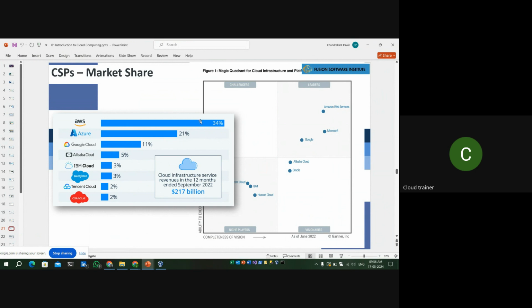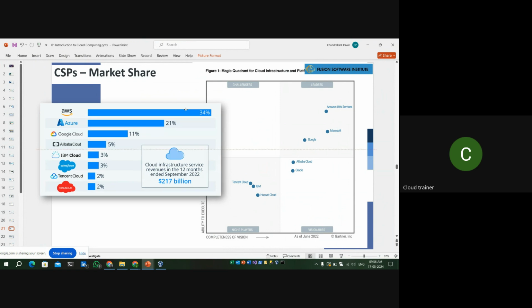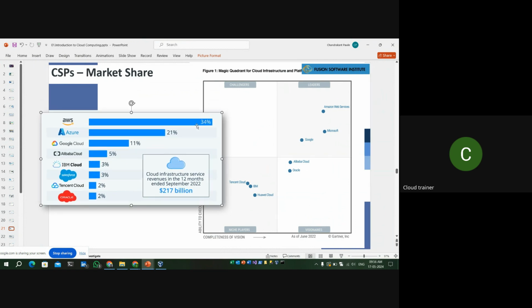Okay, I can move this quick. Prison Cloud, and then Huawei Cloud. I don't know if they have something. Oracle is in visionaries. So Gartner has published that there are three leaders, and Amazon Web Services is top among them. AWS as a total has 34% market share, whereas Azure has 21% of the market share. Then Google Cloud has 11% of the market share. With this, AWS is leading in the cloud service provider market.